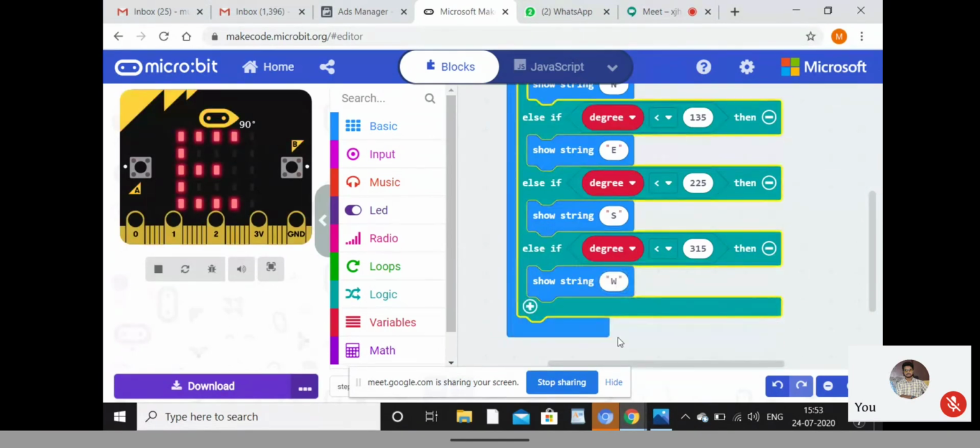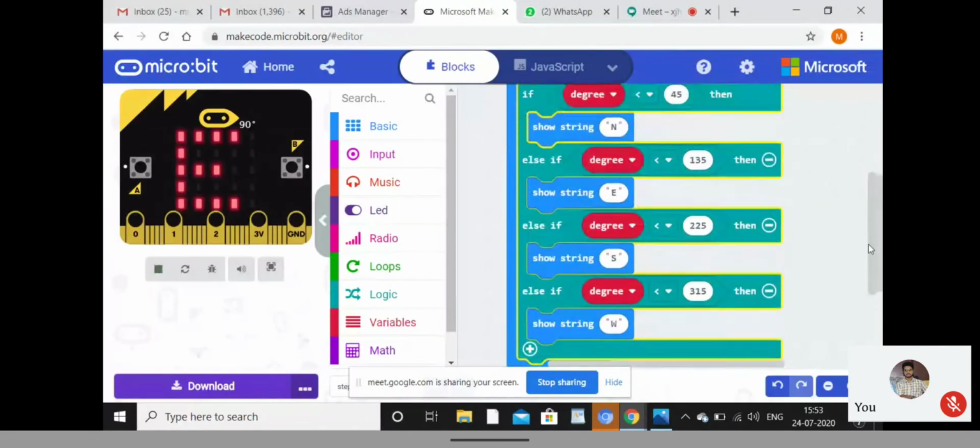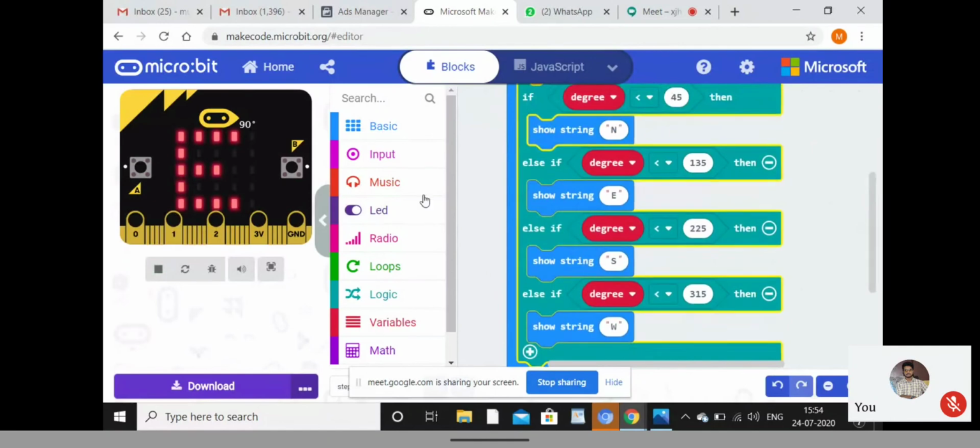Minus. Gone. This is the program for compass. Okay, teacher. You just need to remember the degrees here. Now see, on 90 it's showing east, right? I'll increase till 135, because we have given the condition. Till 135 it should show east.